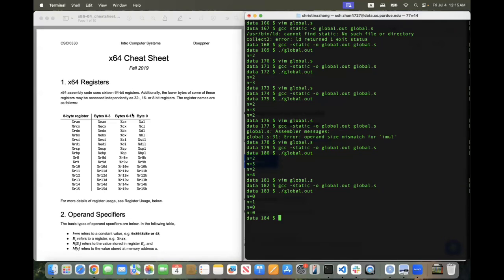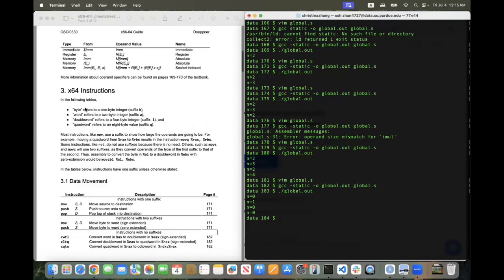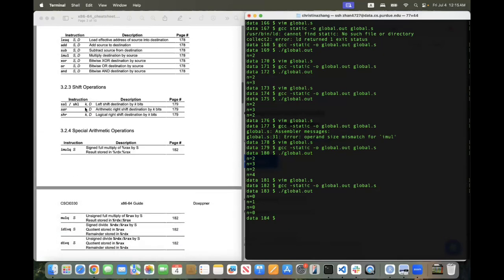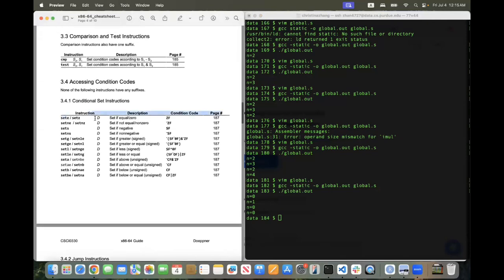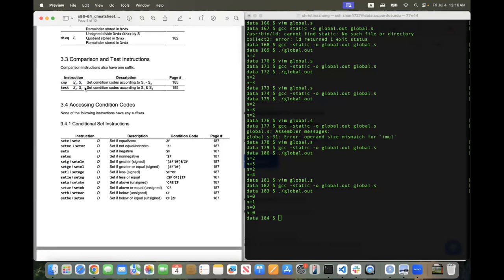I want to move on to conditional sets. So if we go down this cheat sheet, we see in this section 3.4, accessing condition codes, we can basically set the value of this destination register D to be 0 or 1 based on whether or not the compare results in the two values being equal or not equal or greater than, less than, right? Okay.